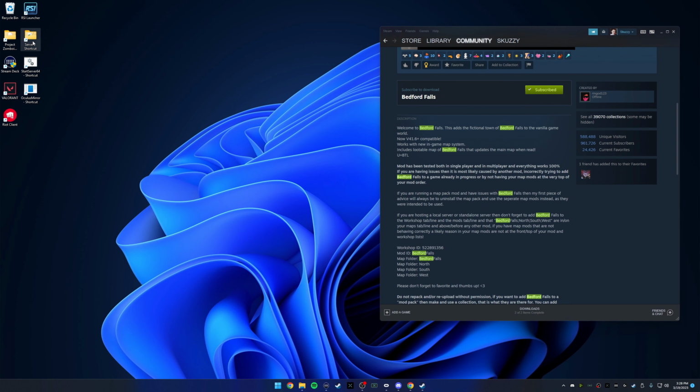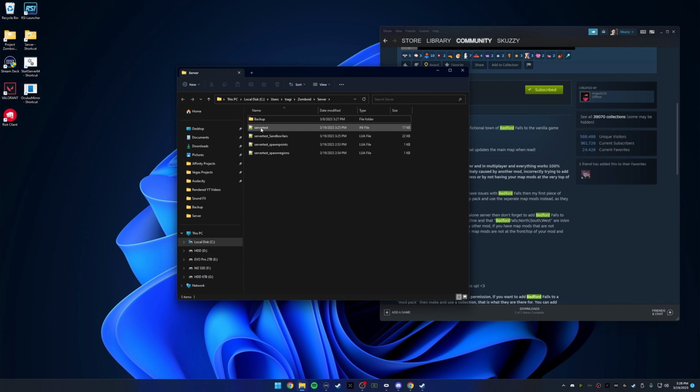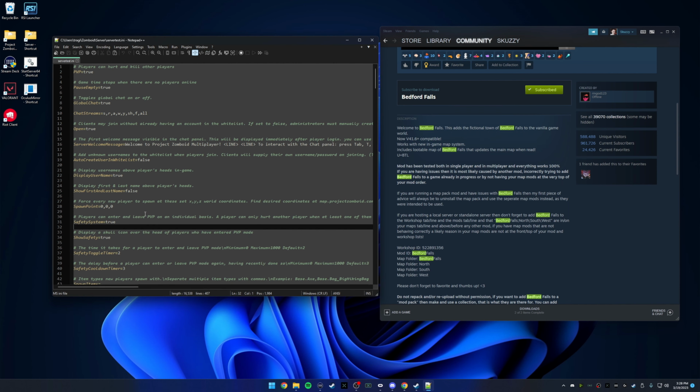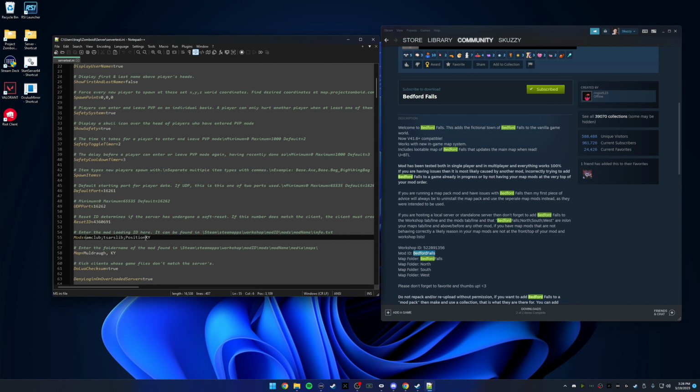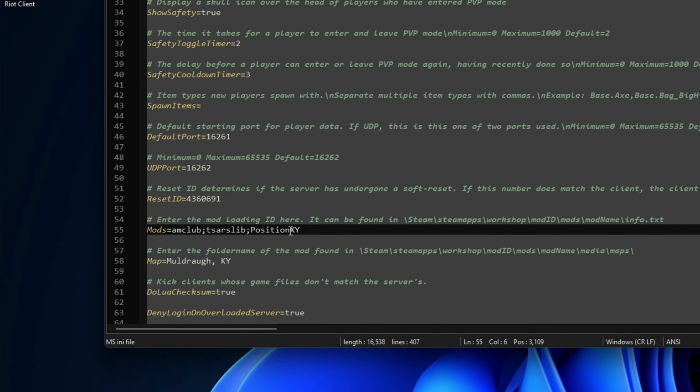Go into your server folder. We're going to open up server test. Scroll down and we're going to add this to the mods section. We need the mod ID. We're going to copy Bedford Falls, and I would recommend placing it at the beginning, the first mod that is loaded in the load order. After you put Bedford Falls, make sure there's a semicolon. No spaces, and the semicolon is important.